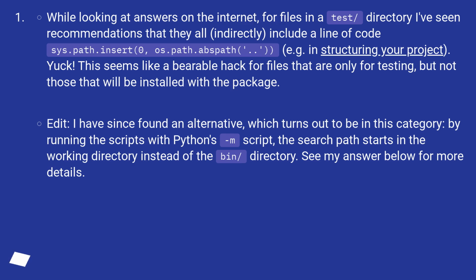Edit. I have since found an alternative, which turns out to be in this category. By running the scripts with Python's -m script, the search path starts in the working directory instead of the bin/ directory. See my answer below for more details.